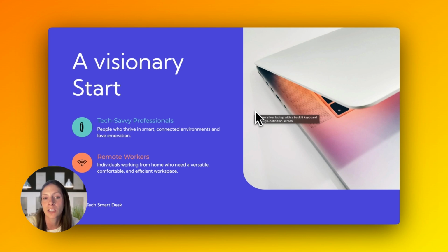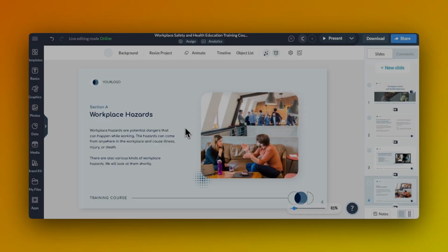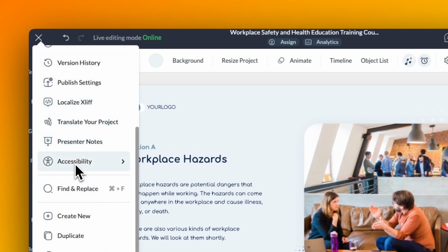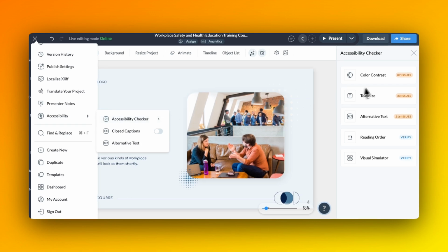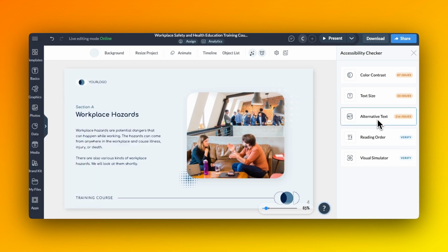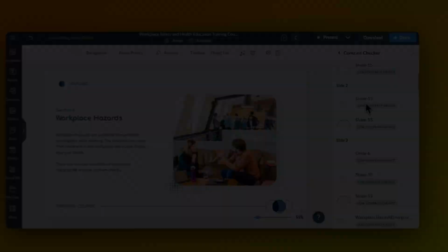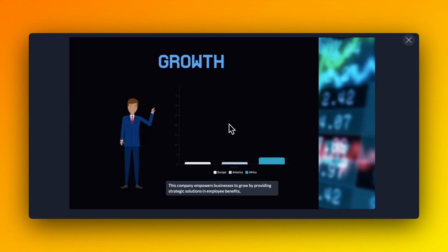Visme offers a collection of tools that empower you to make your content inclusive for everyone. You can find Visme's tools for accessibility in the hamburger dropdown on the upper left-hand side of the editor. Visme's Accessibility Checker analyzes your design to flag potential barriers, giving you actionable fixes that will go away once your issues are addressed. Closed captioning provides captions to your videos and presentations so audiences with hearing impairments never miss a word.